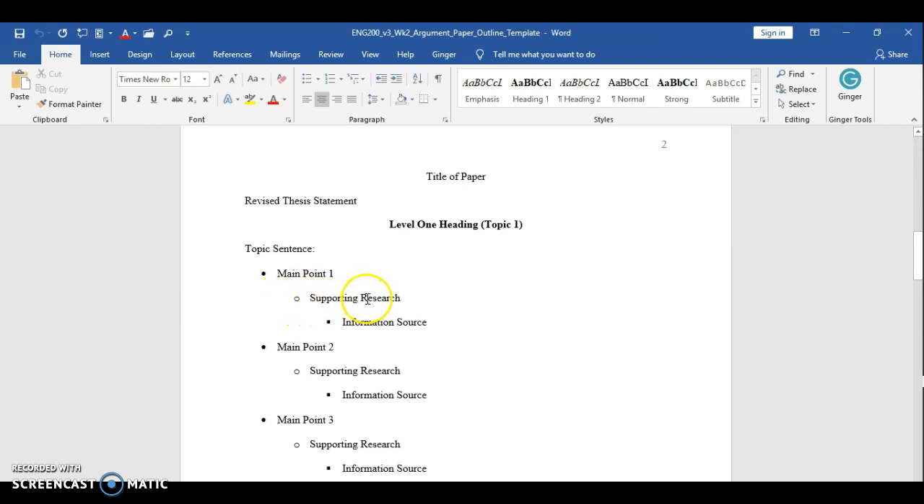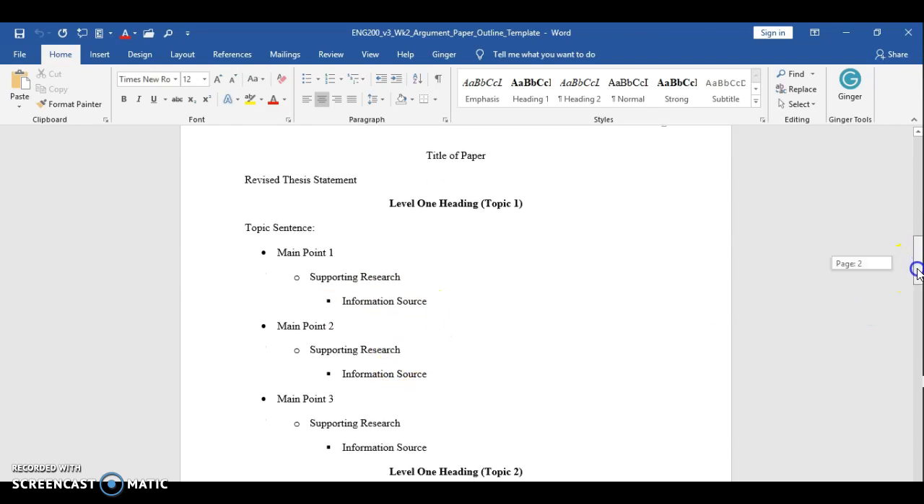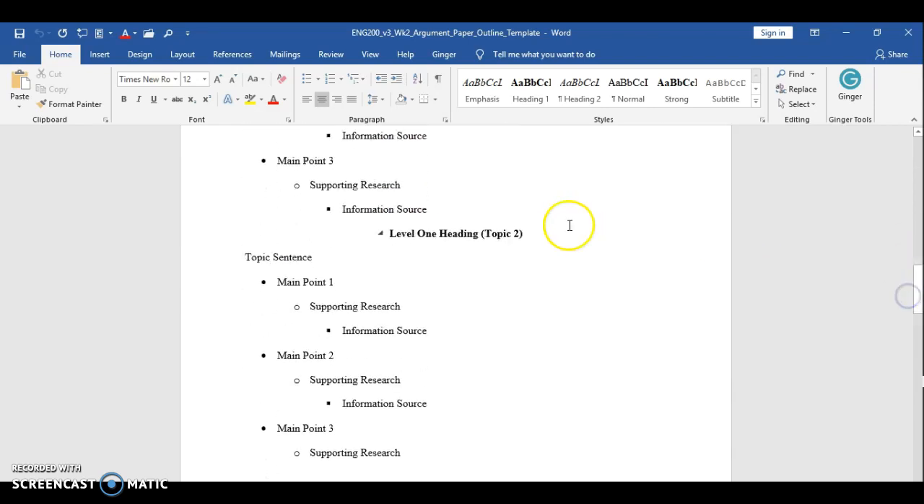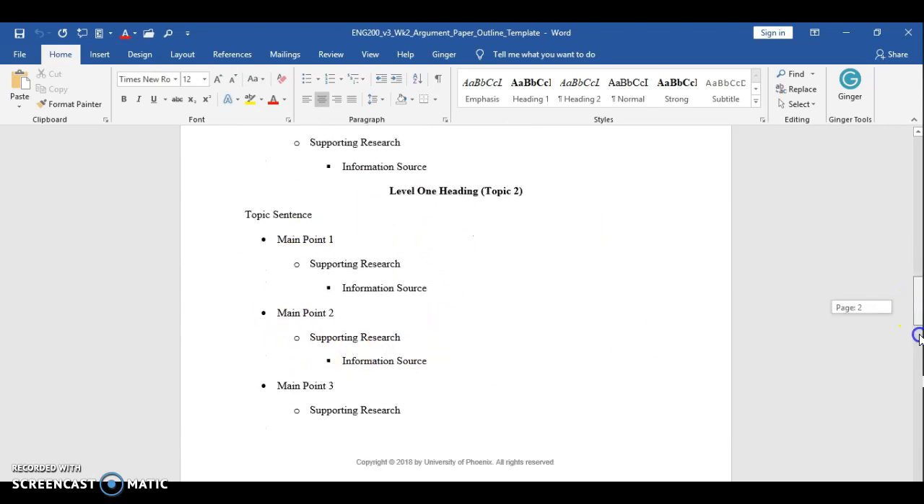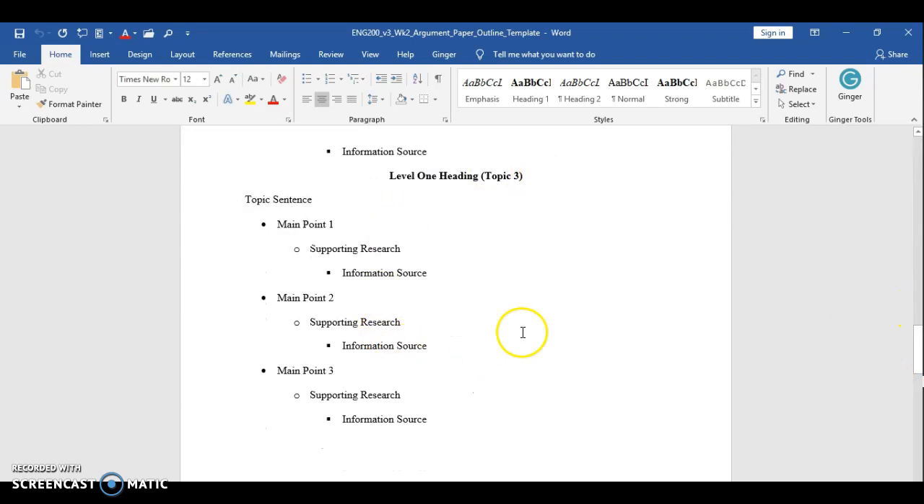So we're going to be putting in evidence for the supporting research. The information source, because you're going to see later, we're going to have more information about that at the end in our reference page. If you just put the author's name and the title of the information source, that will suffice. Okay, now you're going to be doing that same thing for your second key point, which is going to be body paragraph 2, and your third key point, which is body paragraph 3.